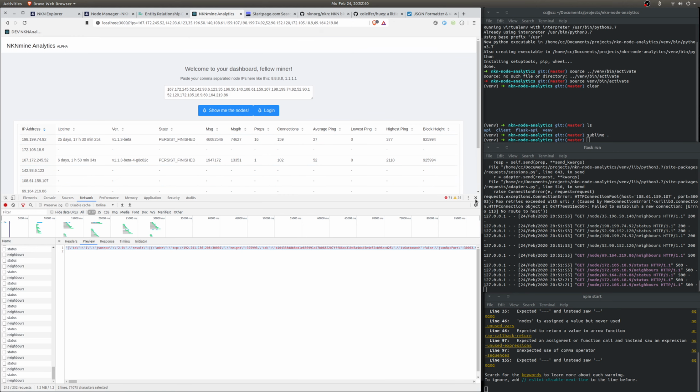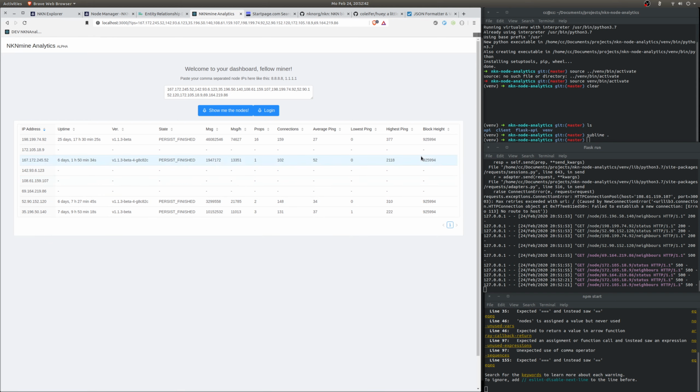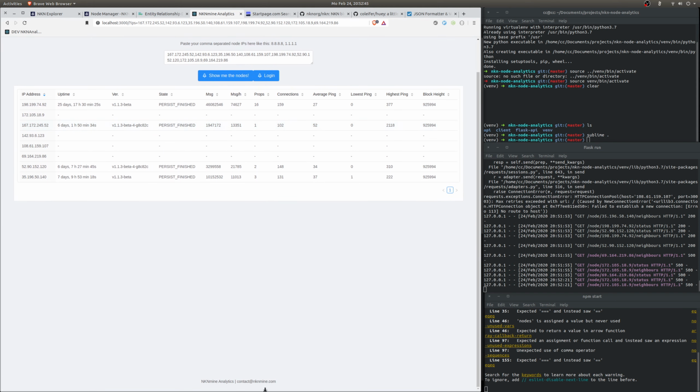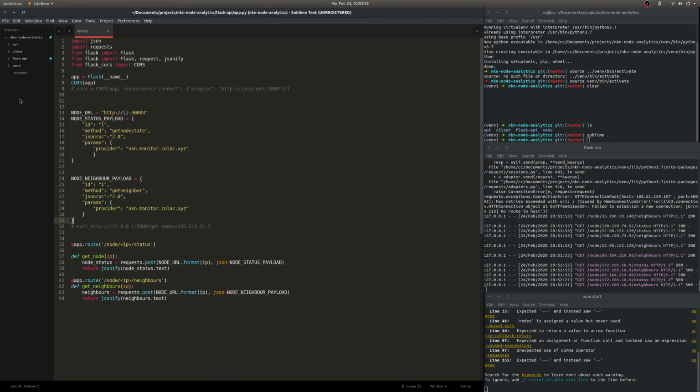Let's see. So let's start firstly with a worker. I don't know if I should keep it under Flask API. No, I think we'll call it, what should we call it? Should we call it a spider? It's the code that is actually gonna go around and parse and store all the nodes. Let's call it a spider. NKN spider. All right, new folder.